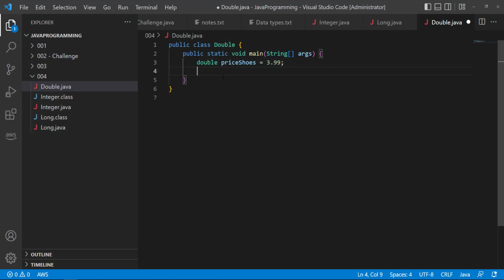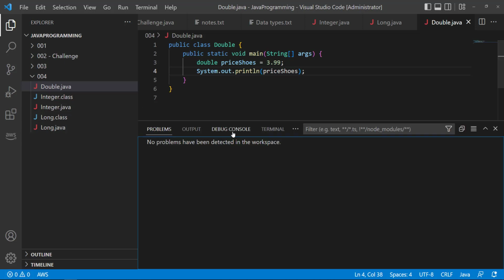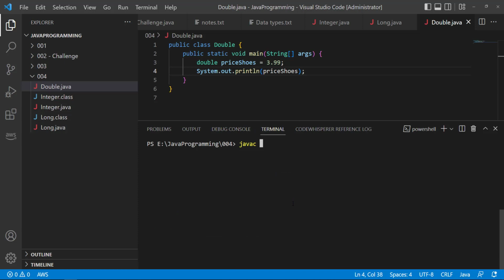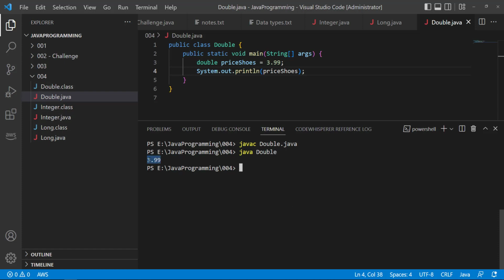And then, kailangan lang natin siyang i-output, system.out.println. And then, i-type lang natin yung pangalan ng kanyang variable name. So, if we run this, terminal, clear, java, double.java, and then java double, and then lalabas yung kanyang value. And that's how it works.